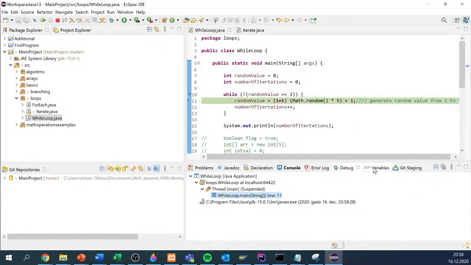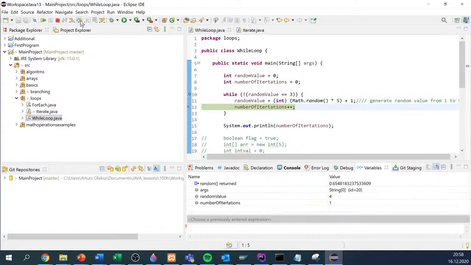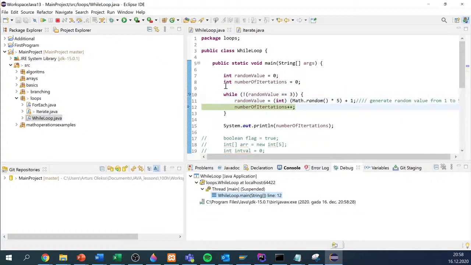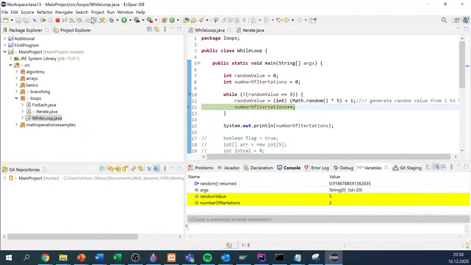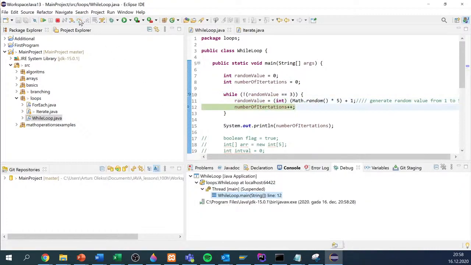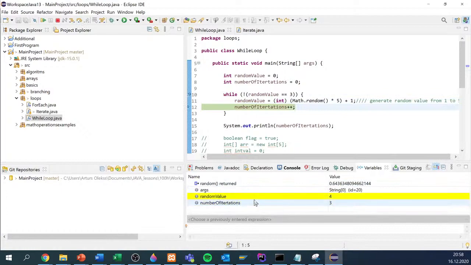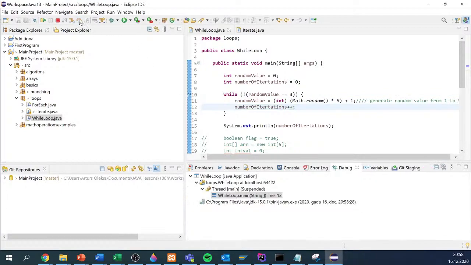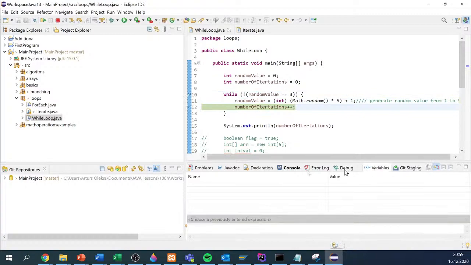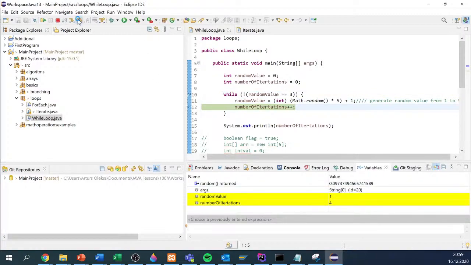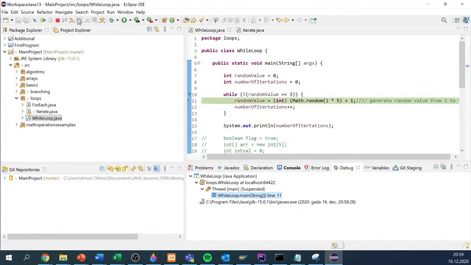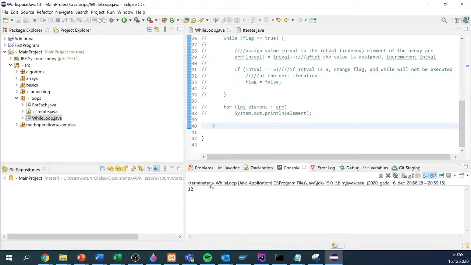1 iteration. Random value is still 4. It's 5. It's 4. Okay. It's 1. Yeah, okay, maybe let's go through, and now we finally reached number 3 after 12 iterations.